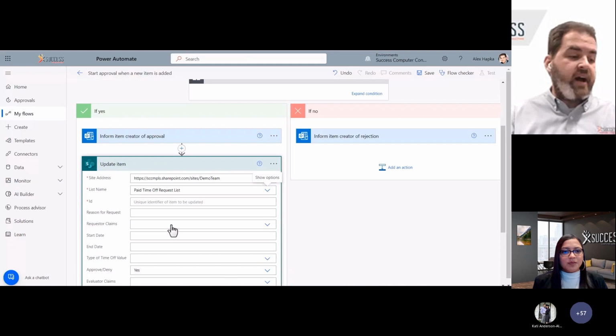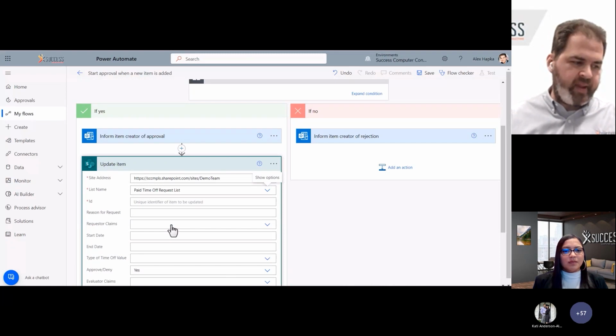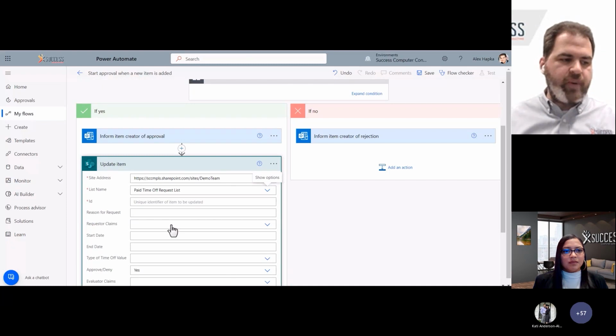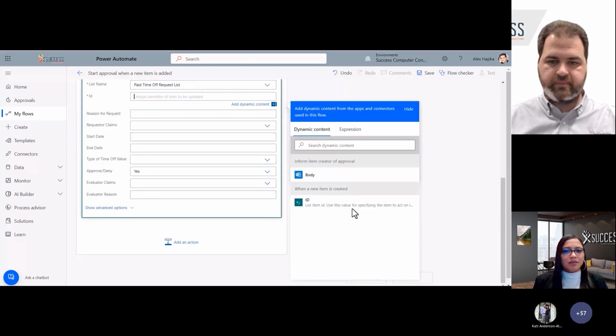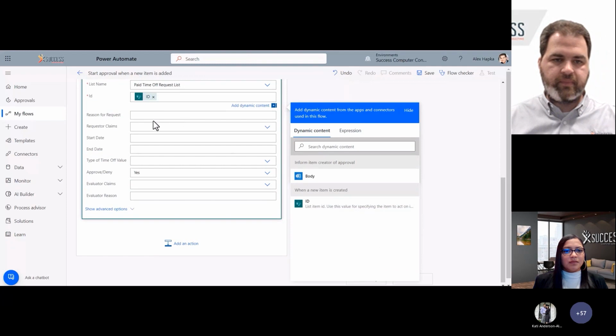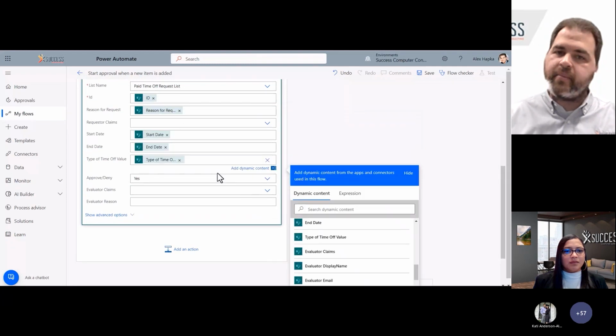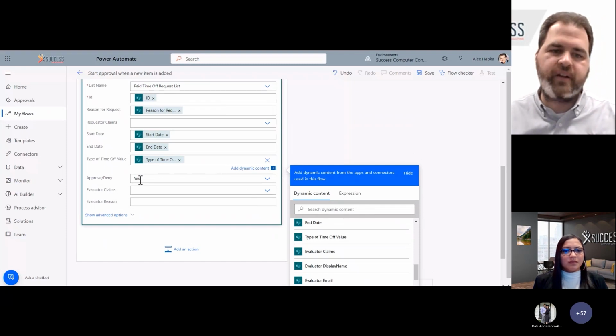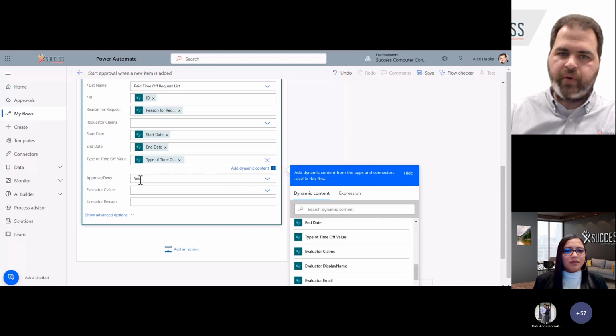Now we need to tell the automation which item to update. Well, we have all that information from the previous steps, so we can fill in the different fields with its respective parts using that dynamic content. And then once we get down to the approve or deny, that's going to be that drop down that Dee was talking about. And for this branch of the decision, we want it to approve. So we're going to select yes.